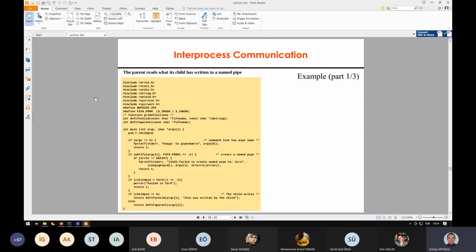Here we have an example. So a parent that reads what its child has written to a named pipe. A named pipe is a different way of naming FIFOs. Same thing, named pipe, FIFO, same thing. So here we have a buffer size of 256 bytes. We have FIFO permissions as reading permission for the user and writing permission for the user. And we have two functions, do FIFO child and do FIFO parent. Okay, so these are for creating the FIFO, I guess.